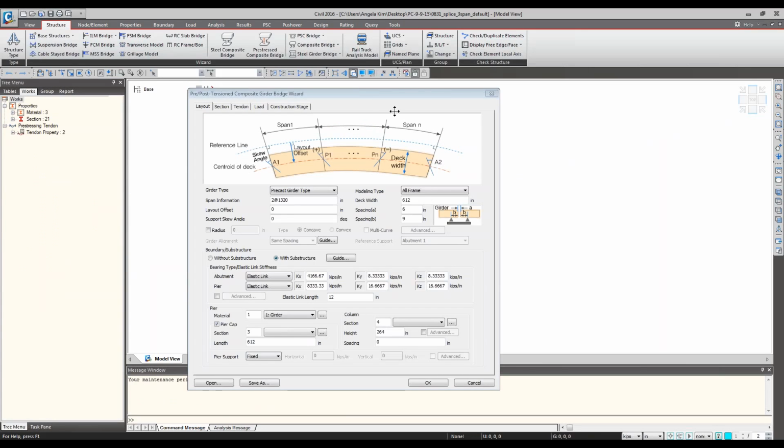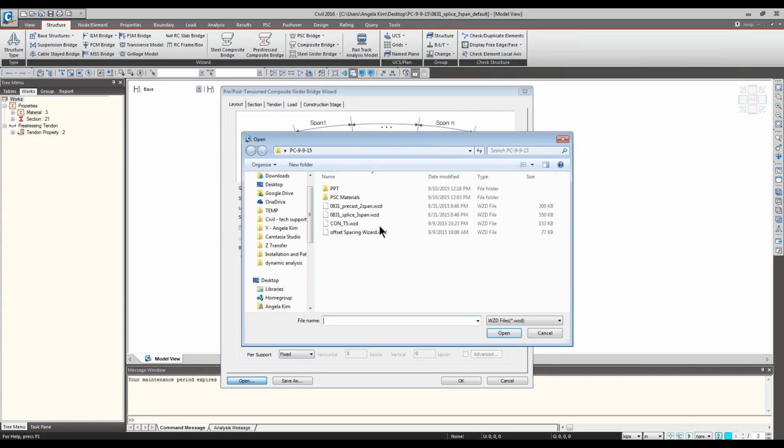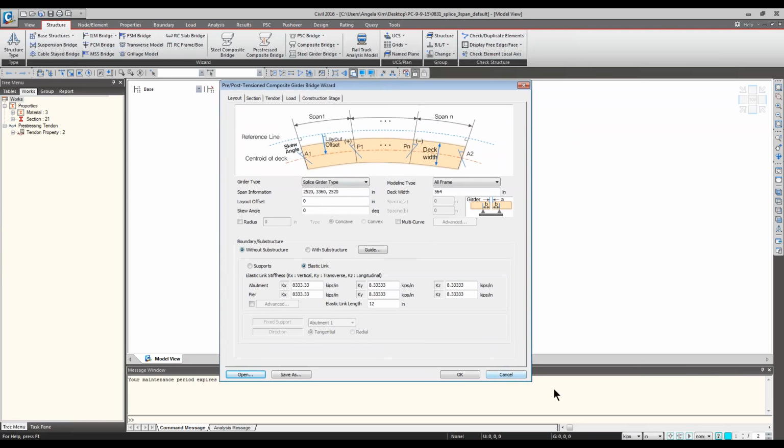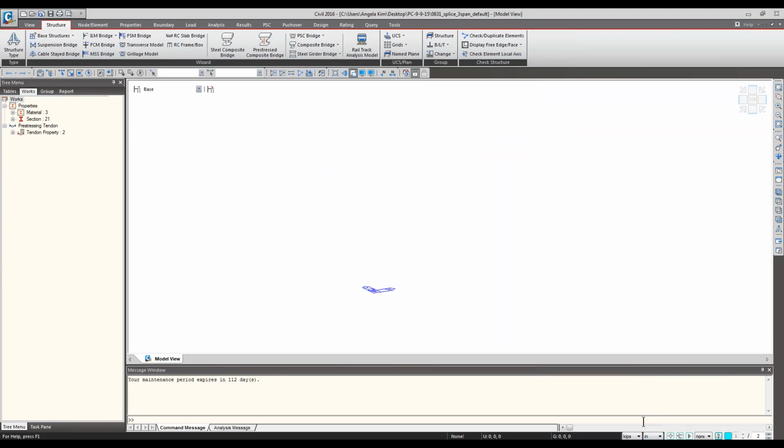Okay, so I have two more examples to show you. For the splice girder one, for the sake of time, I'm going to show you the input that I put in before. So just quickly change my unit setting to feet.